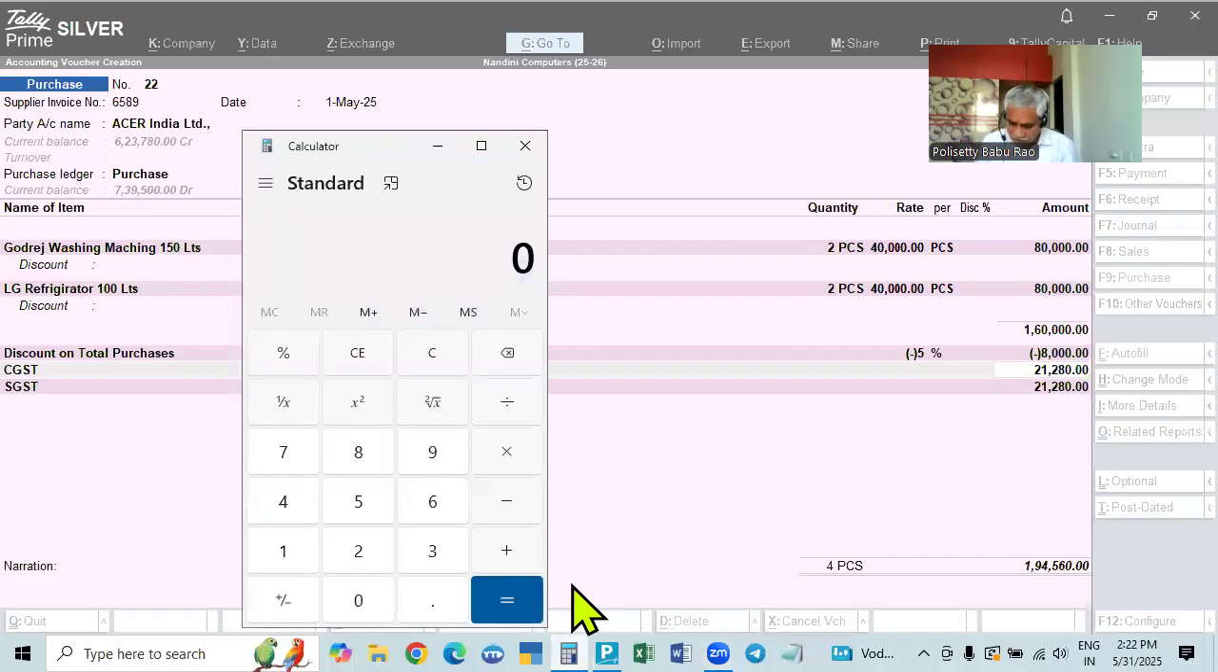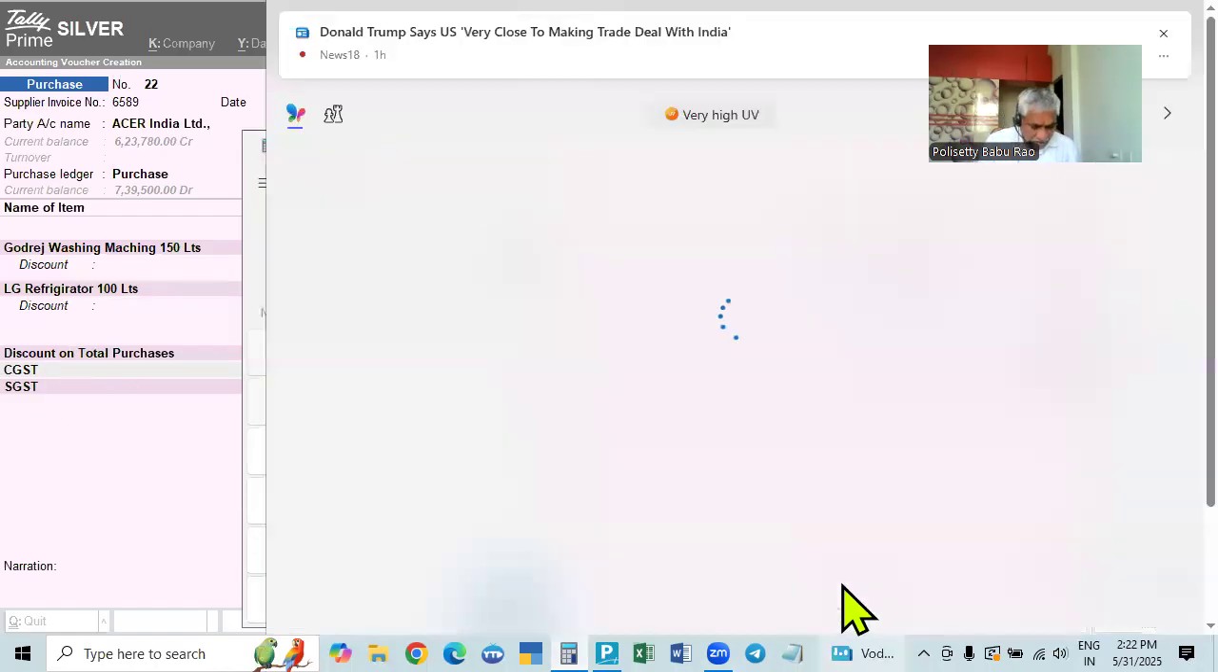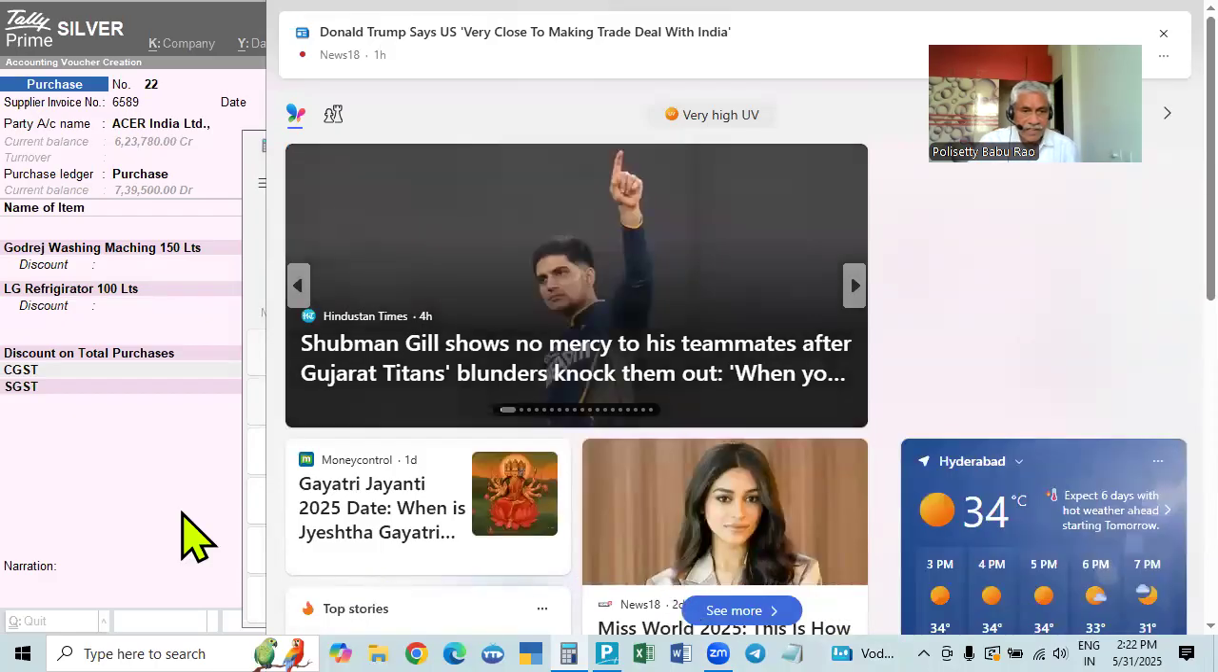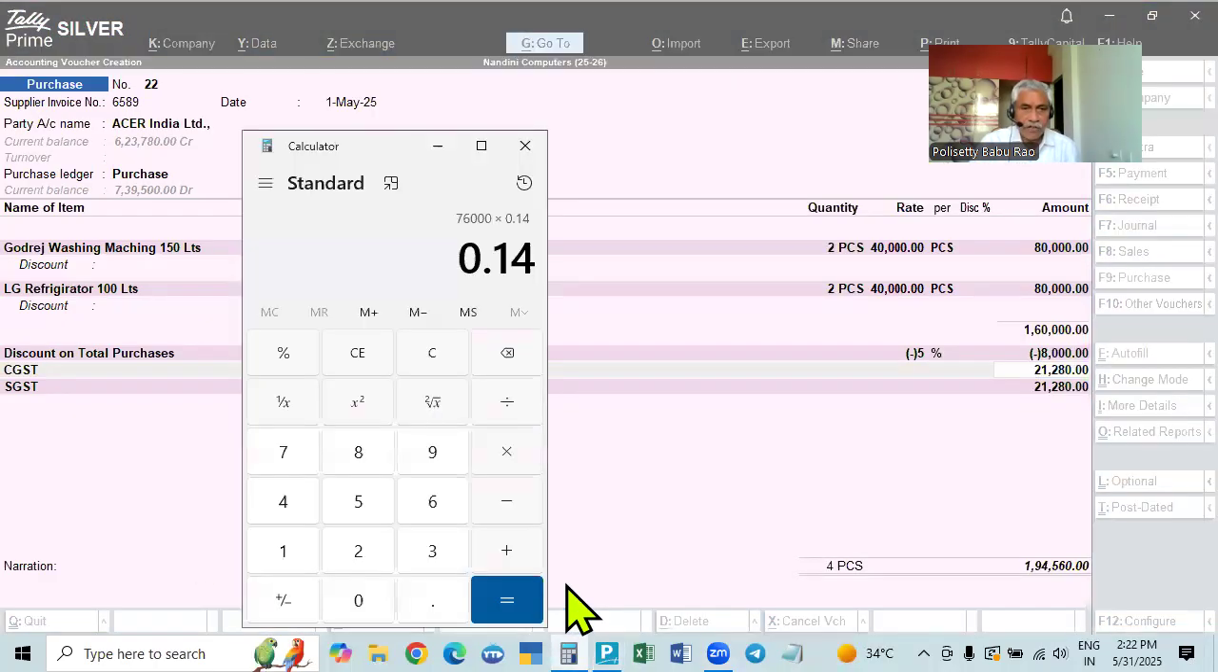If you calculate this, 5% on 80,000, 80,000 minus 5% will be 76,000 net amount into 14% CGST, which will be 10,640. For this also, minus 5% will be 76,000 into 14%, 10,640. Plus 10,640, it will be 21,280.